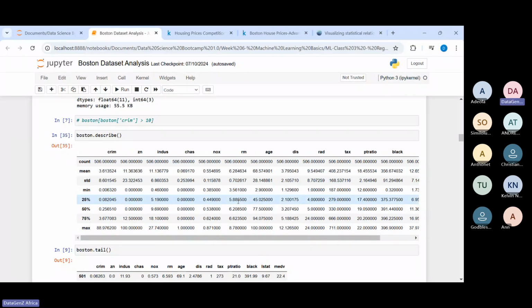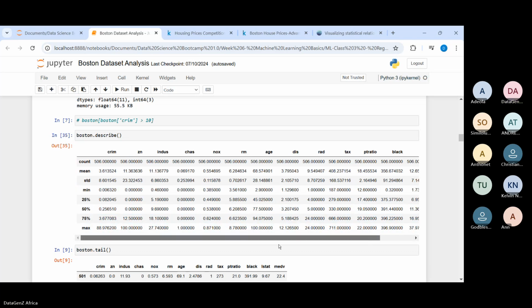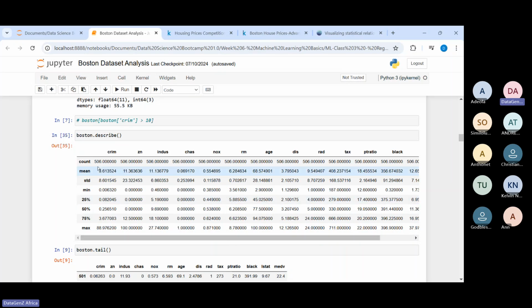Our mean is what? Our mean is 22. Our median is what? Our median is, that's the 50%. Our median is 21. Of course, you can see the mean is greater than the median. Then from here, the mode is like the most frequently occurring value.